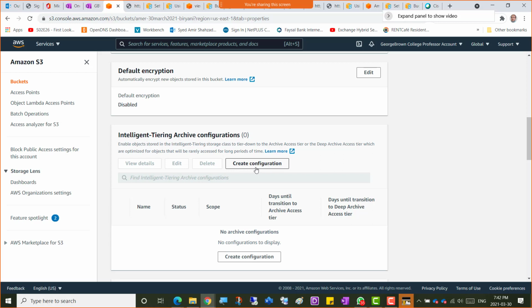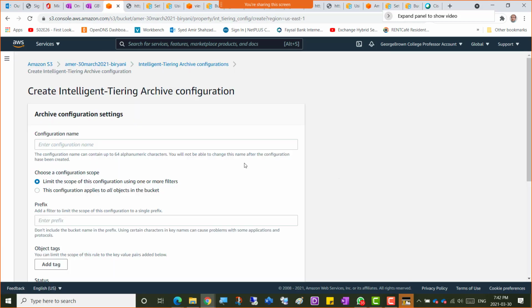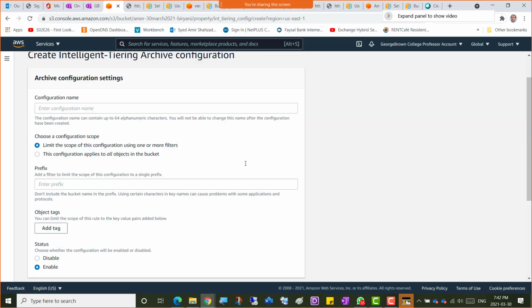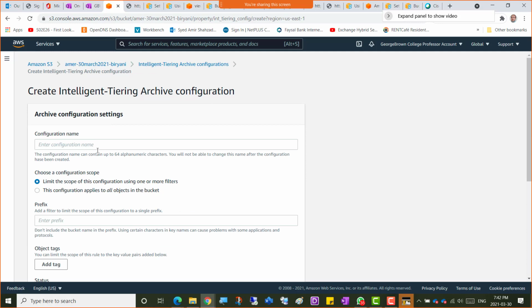So let's click this create configuration. Once we click that create configuration, we see archive access tier, deep archive. We don't have to give a name here because we're not going to actually create that, but we need to understand what this is.